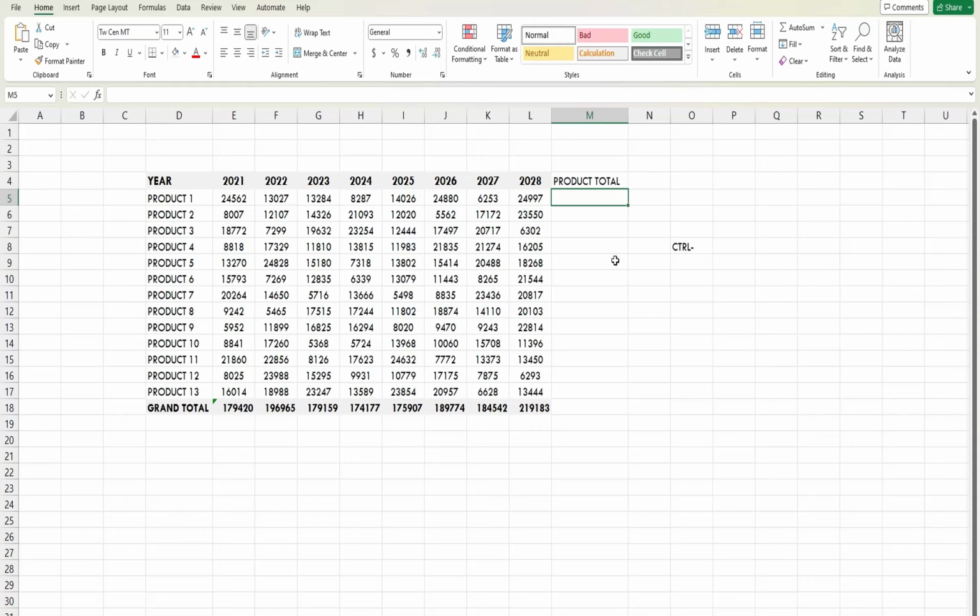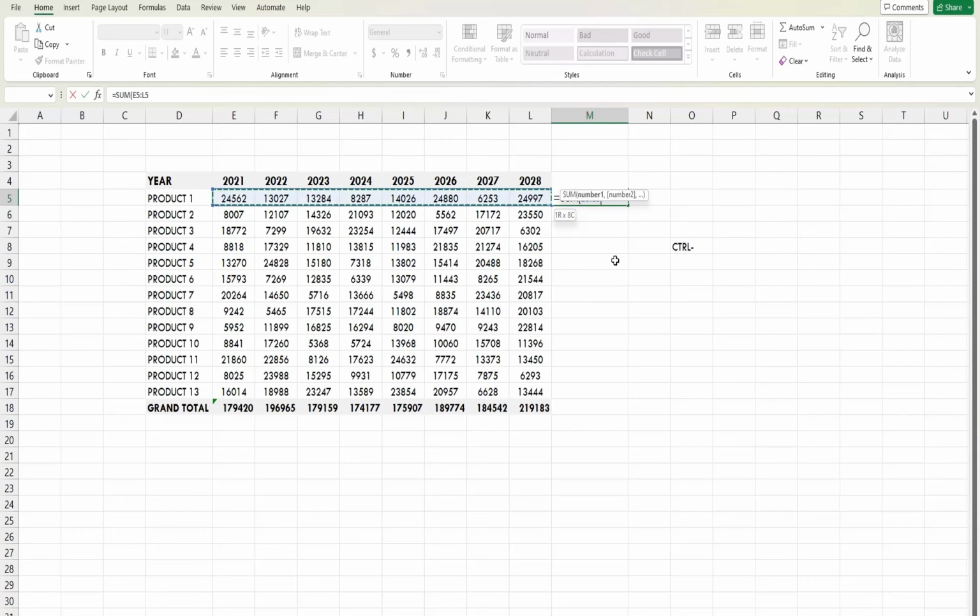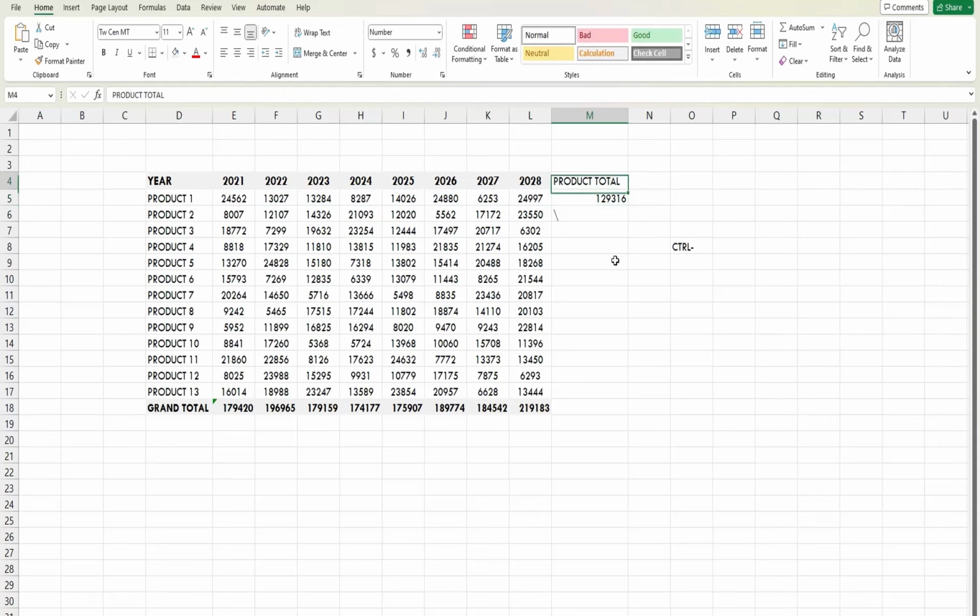Now you can use the same sum formula to add the total sales by product by year. So I'll select all those numbers from 2021 till 2028 and press enter. See, I have the sum total. Now I'll drag this formula till product 13. Now I have all those numbers, right?